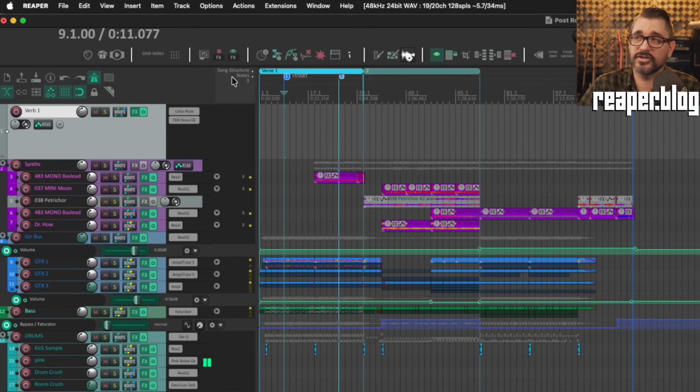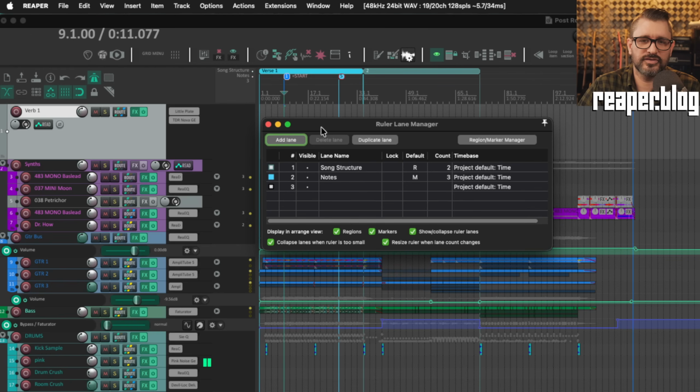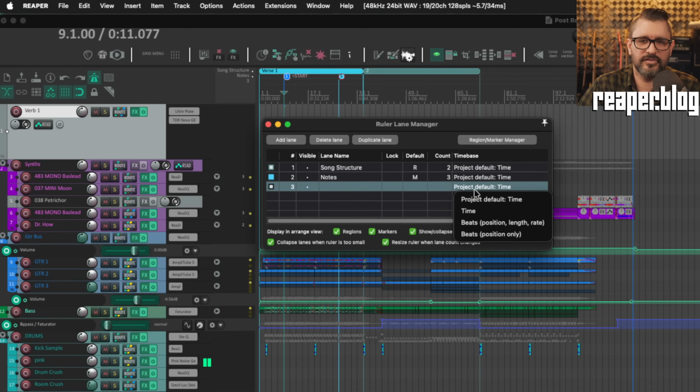Right click here in the section with the labels allows us to bring up the ruler lane manager directly. In here we have these options of timebase. If we want our regions and markers to adjust the same way that MIDI items adjust with tempo changes, we can set this to beats position only, beats position length rate. We can set this to time to lock them into the minutes and seconds grid, completely unaffected by tempo changes. So yeah, you can do that per lane now, which is really cool.